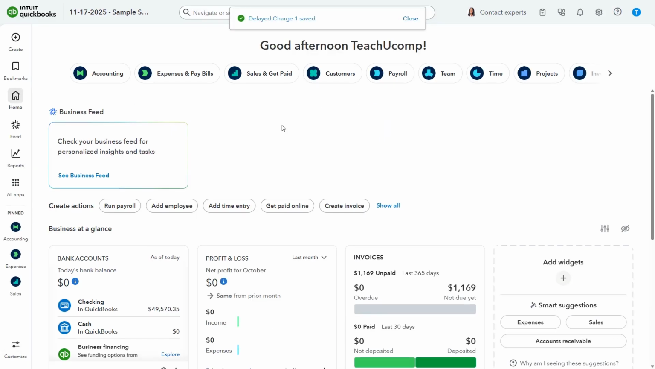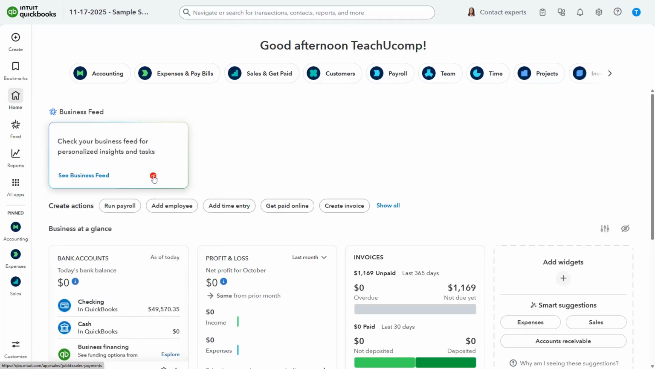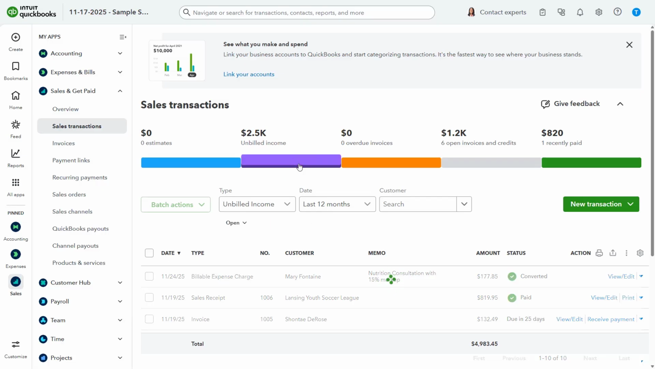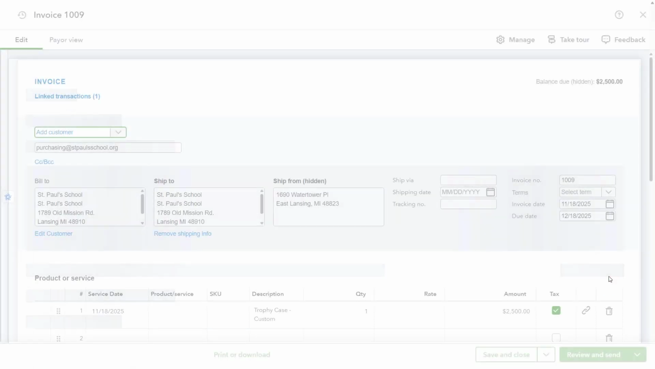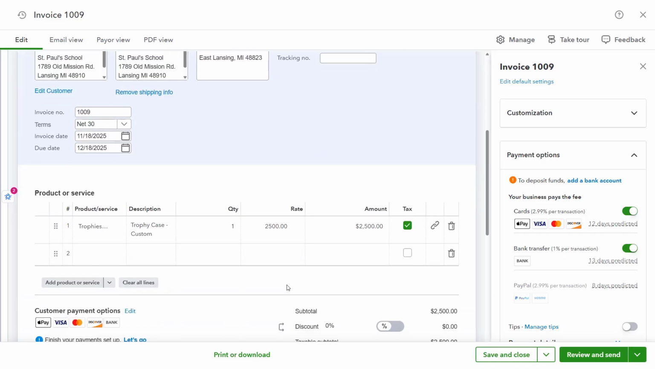To later convert a delayed charge into an invoice, select the Sales Transactions command under the Sales and Get Paid app in the All Apps bar to open the Sales Transactions page to the right. Then click the Unbilled Income section of the Money bar to filter the sales transaction list below to show customers with unbilled items. In this list, click the Create Invoice link under the Action column for the customer for whom to create the invoice. In the invoice page that opens, the Delayed Charges items appear in the Line Items area.